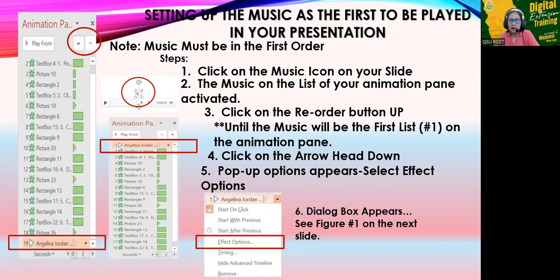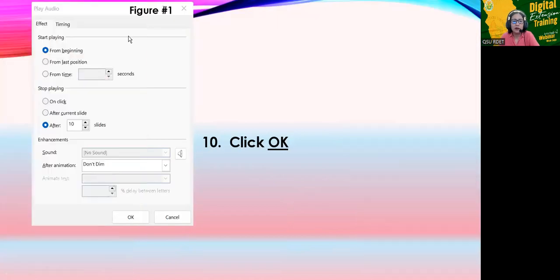So number 5, a dialog box is going to appear. You may see Figure 1 on the next slide. So this is Figure 1. The effect has the elements start playing and stop playing. What you are going to do here is go to start playing elements and click on from beginning. From beginning emphasizes the start of the music, meaning at which slide you start and in which slide you inserted your music.